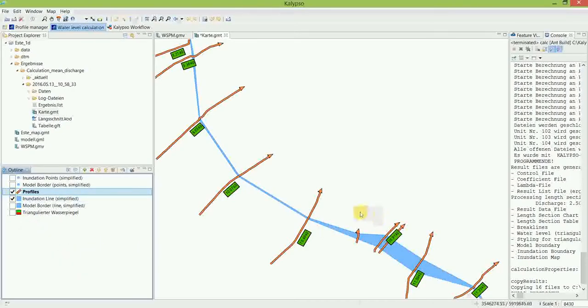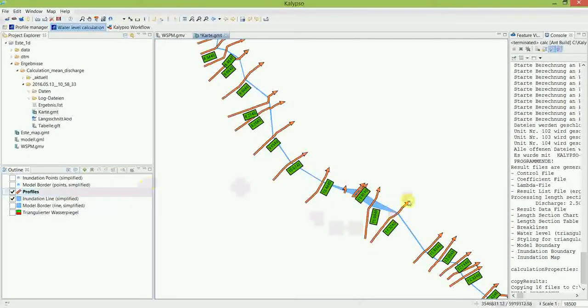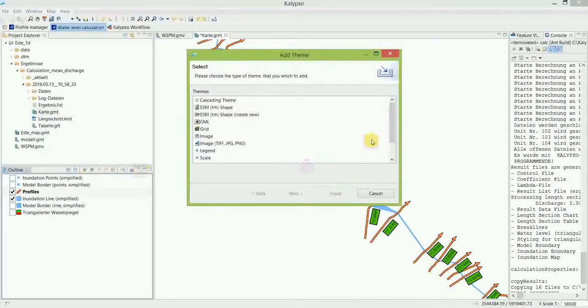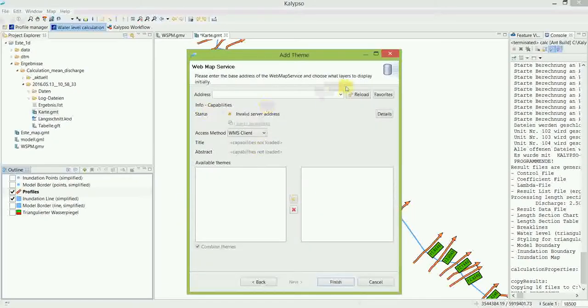Of course it's always nice to have some maps in the background to see where we are. So for example, here I can say add a new layer, and here I can choose what I want to add. For example, a shapefile, GML file, some images, so if I have some background images, or for example I can add a web map service. The web map services are freely available maps on the internet, for example OpenStreetMap, and some others. So if I have the address, I can type the address here, and then I can edit.